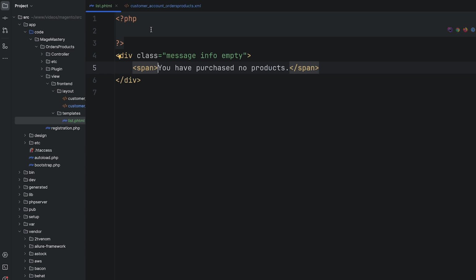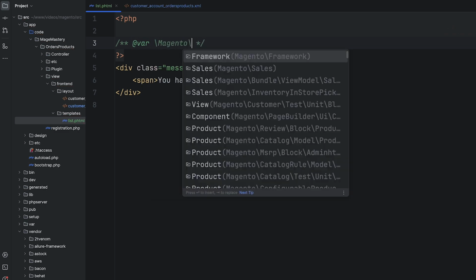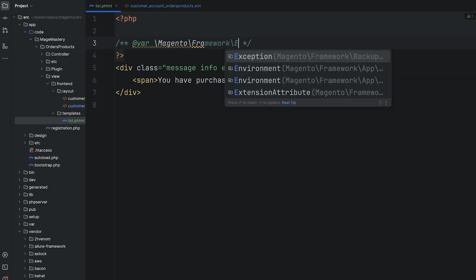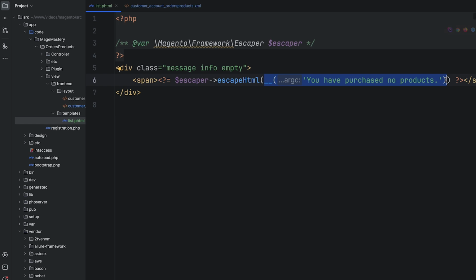We also have to add a translation support for this text, and in order to do this, we can use two things. First one is an escaper class that we will use to escape HTML that is going to be placed here. But we also have to add a translation string, and in this way this message can be localized to different languages.